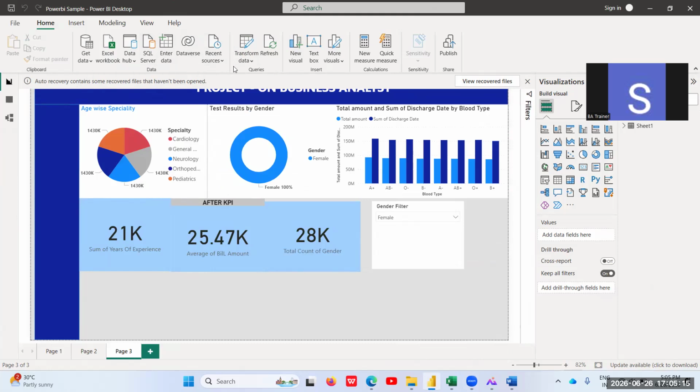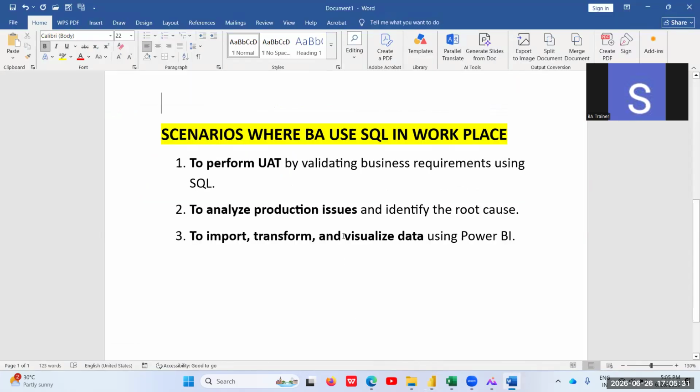So this is where a business analyst will also require SQL knowledge. This is the third scenario where a business analyst will use SQL in order to connect the SQL Server database to Power BI. Okay, these are the three different ways a business analyst will be using SQL in the workplace.